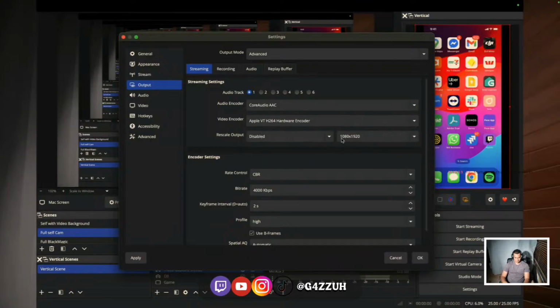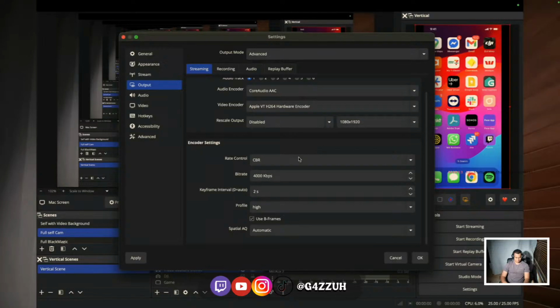And then you want to leave these the same. Rate control, we want to leave it on CBR, which stands for constant bit rate. What that will do is, if you set your bitrate at 4000, it will try its best to keep it at 4000, and it will keep that same constant bitrate there.